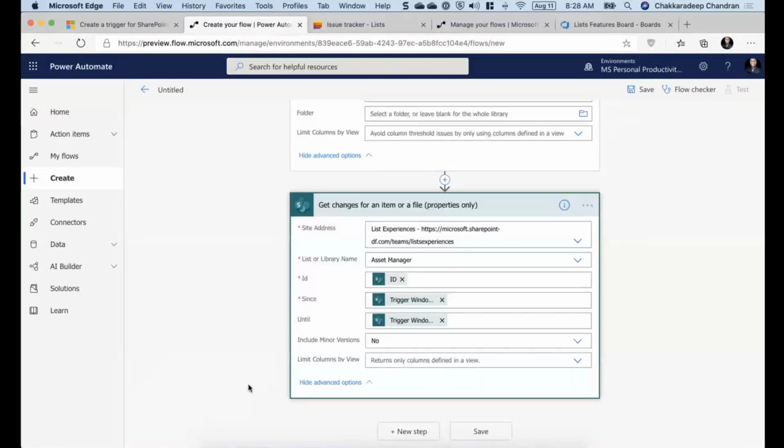Now, one of the things, if you open Show Advanced options, is we have an interesting option there, which is include minor versions. Most of the time, the major version is considered the version that is available to all users in a given list. But sometimes you might have business logic that you want to apply on minor versions as well. But do understand that if you choose to do that, the workflow should be running in the context of someone that has access to minor versions and can read minor versions from the list.